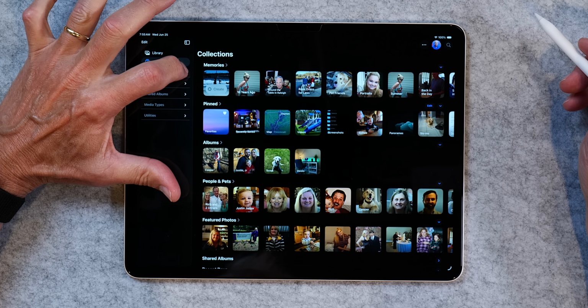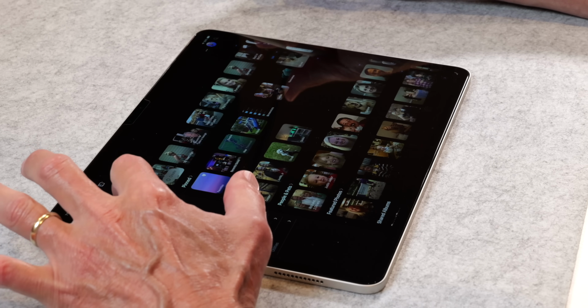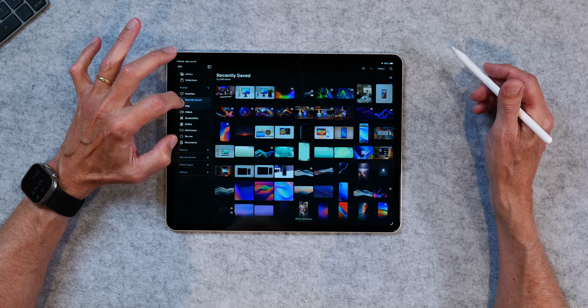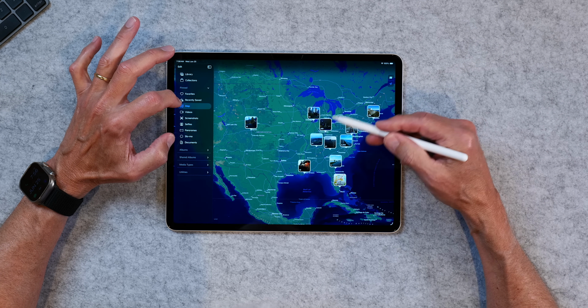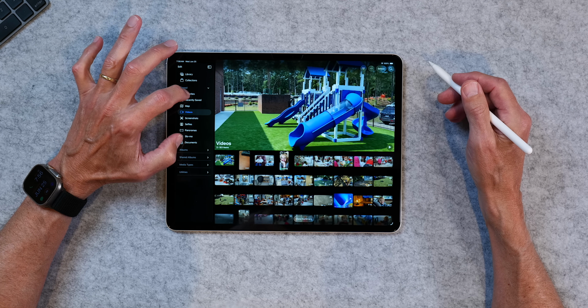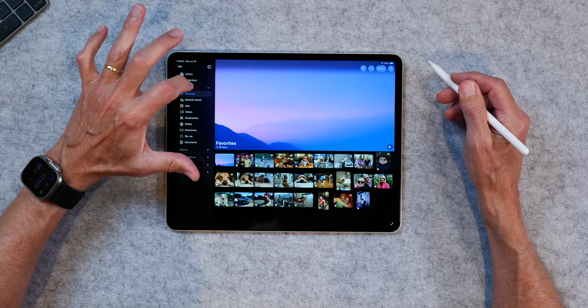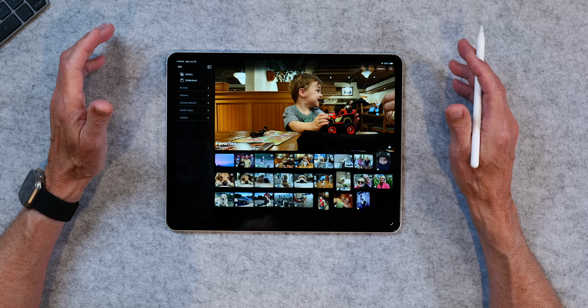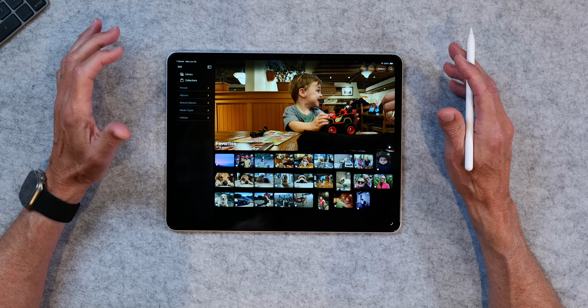So if you want to go to pinned photos, you can go to favorites like that. You can go to recently saved. You can actually get to a map of where your photos came from. You can take a look at videos, stuff like that. And that's just really handy. It's over here on the side too. You're not having to dig 27 levels deep like you had to with the last version of the Photos app. And I just think that's really cool.